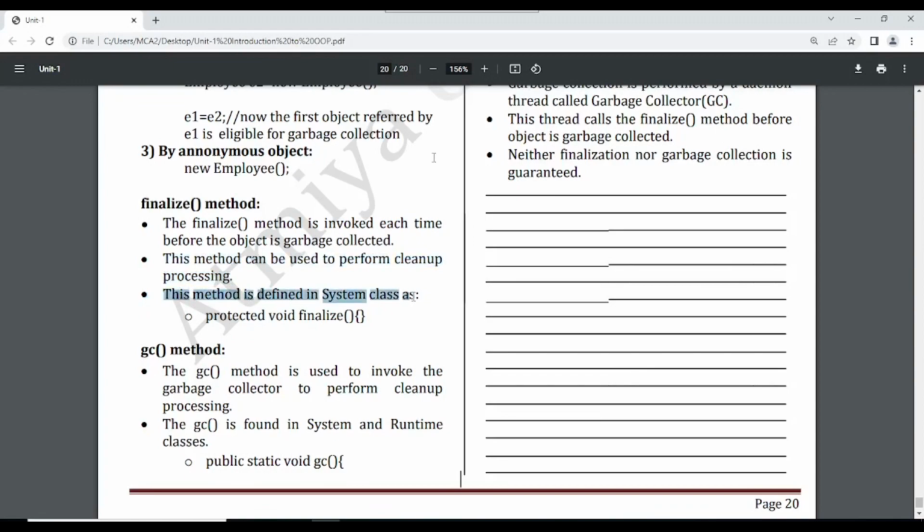This method can be used to perform the cleanup process, and it is defined in the Object class: protected void finalize. The gc method is used to invoke the garbage collector to perform the processing. gc is found in the System and Runtime classes: public static void gc.